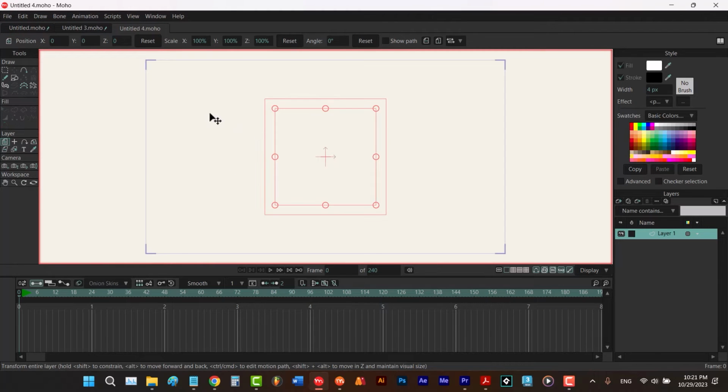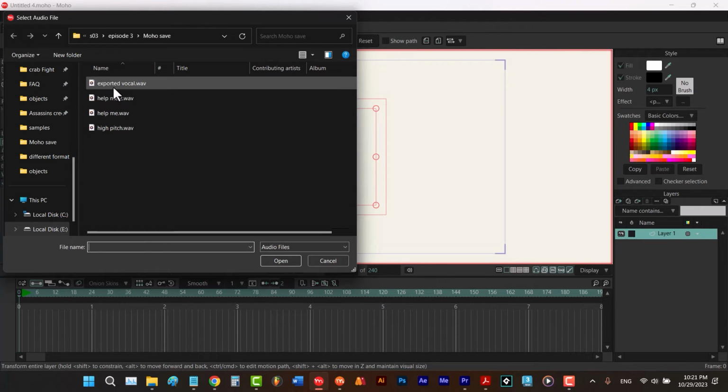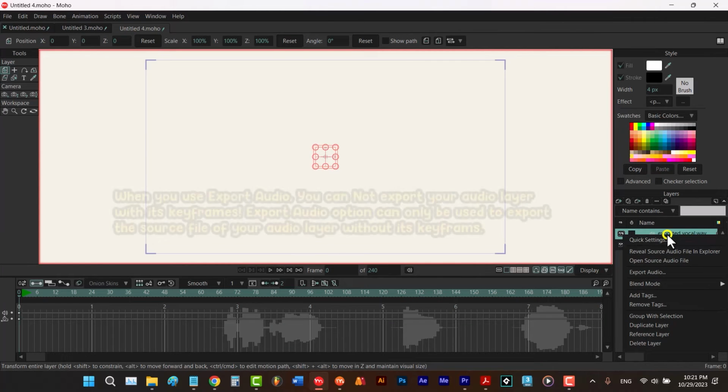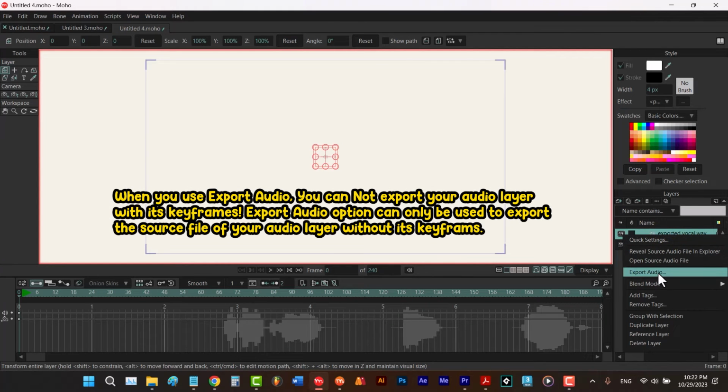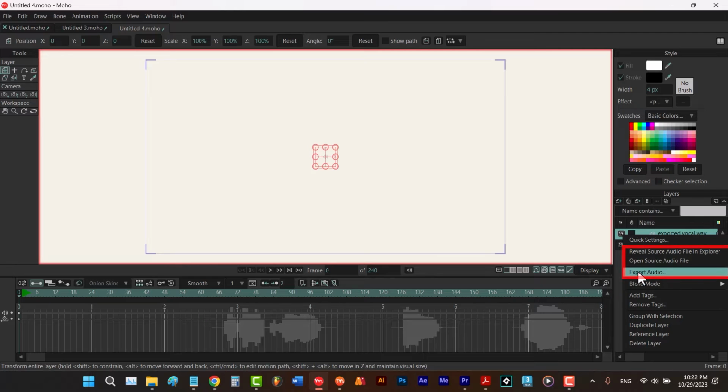So right now, because I'm in a new document, I can go to File, Import, Audio File, and then I can import the exported audio, like this. And also you should know that when you use export audio, Moho will export your source file, and it means that the keyframes that you have here won't be applied to your exported audio. So this is how you can use these three options when you right click on an audio layer.